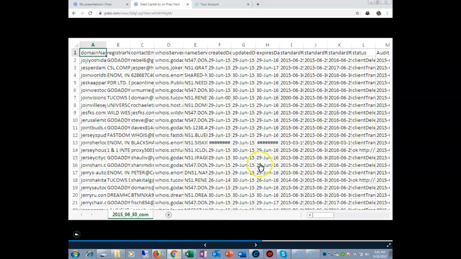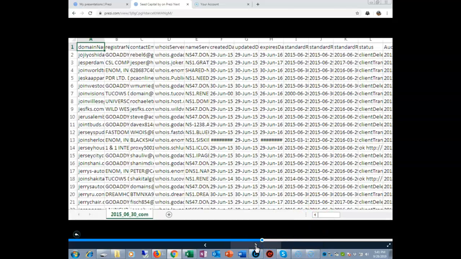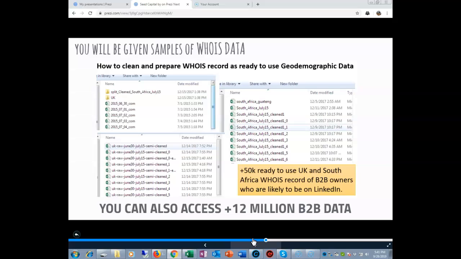So this is how it looks like. You can see it's really raw. We don't need all of these records. You will learn how to remove the irrelevant ones and stick to the relevant ones. I have covered everything in the training. You will be given samples of Whois data, irrespective of your package. I think if you order the $47 package, you will have access to a few data in order for you to practice how to clean the data and make it ready.